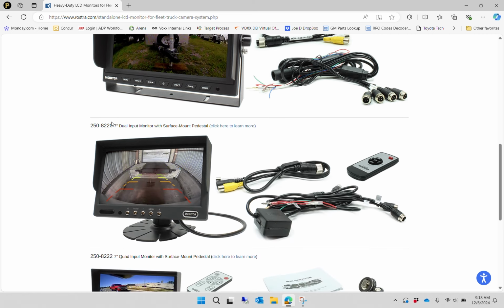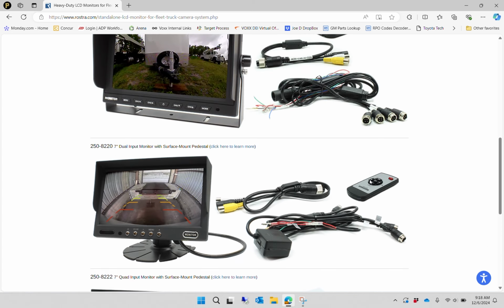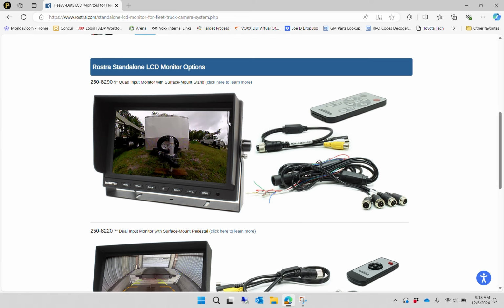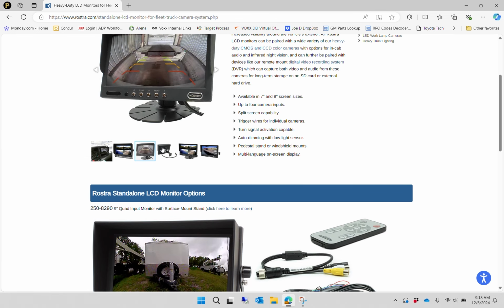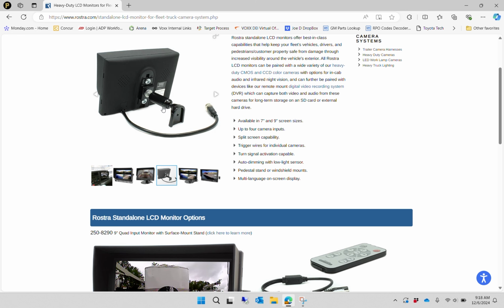We have a 7-inch 2 video input, and we also have a 7-inch 4 video input. And just like the 9-inch, this 7-inch quad view monitor allows you to choose your viewing mode. So single camera, 2 camera, 3 camera, or 4 camera viewing mode right on the screen. All of these monitors come with the pedestal mount like you see here, so that they can mount directly to the dashboard. We do sell an accessory windshield mount like the one that you see here that's available as an optional accessory.